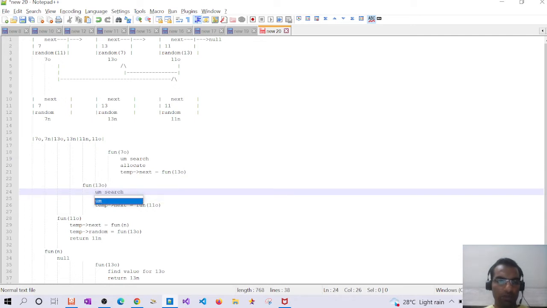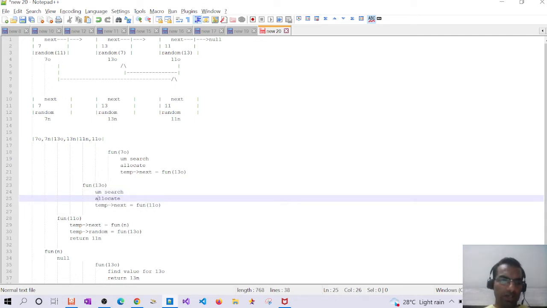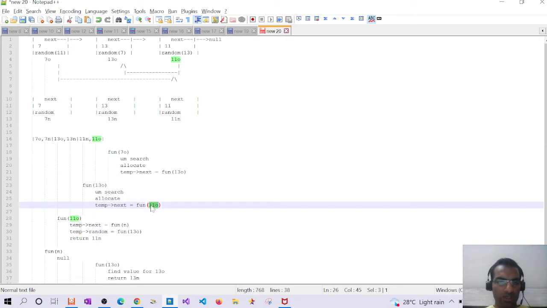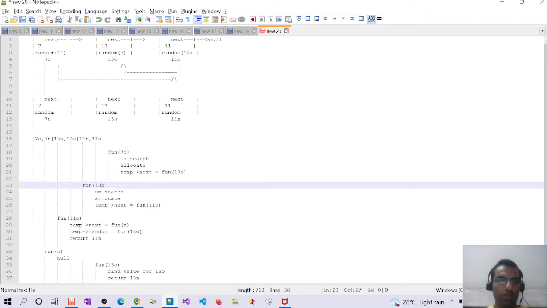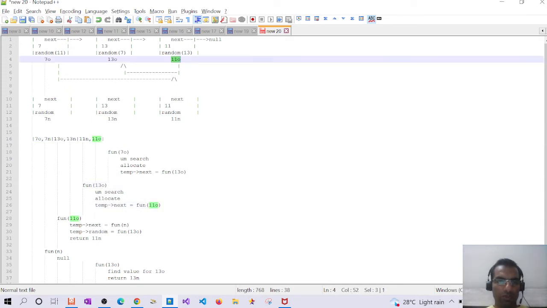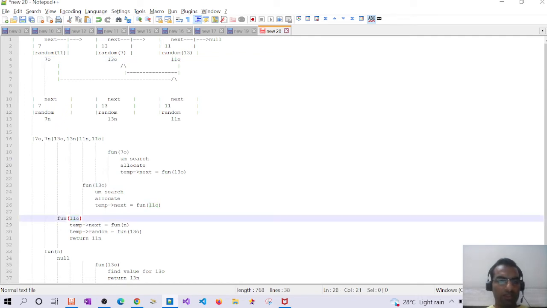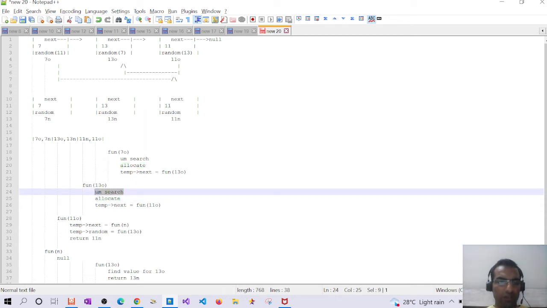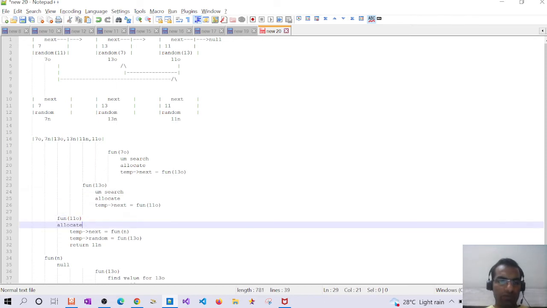The unordered map search fails, and then it again allocates 13N, and this entry is created in the unordered map, and then it goes to the next of 13. So next of 13 is 11. So it goes to 11O. Now on 11O, it again searches for the same, that is whether I can find 11O inside the unordered map, which it fails.